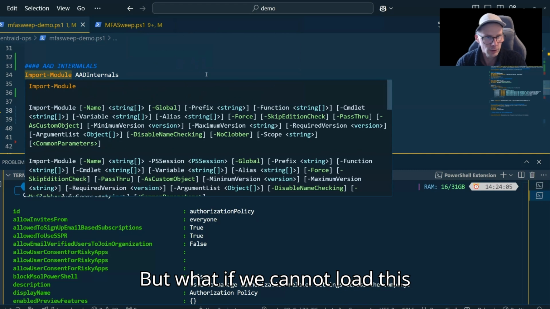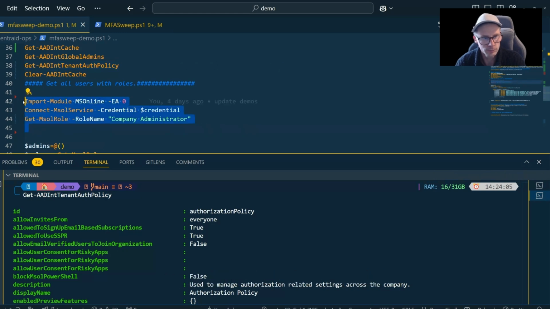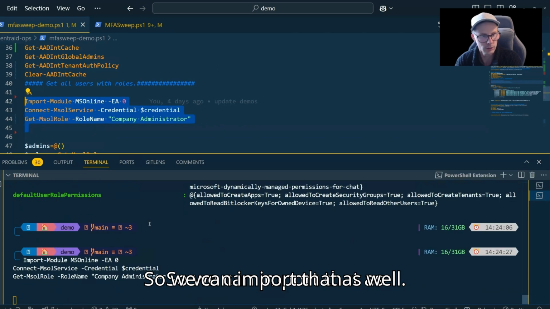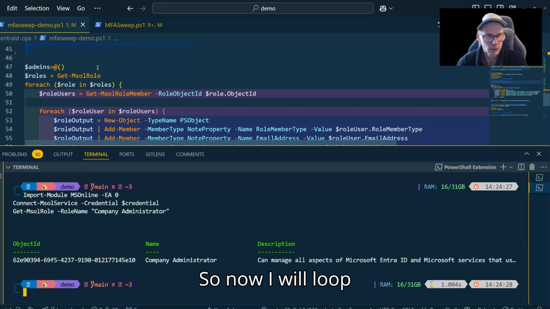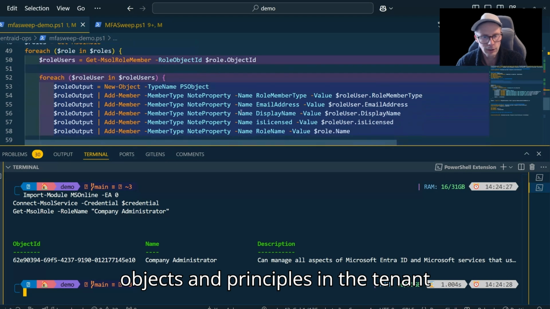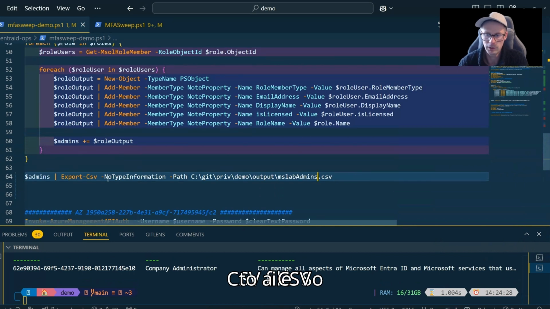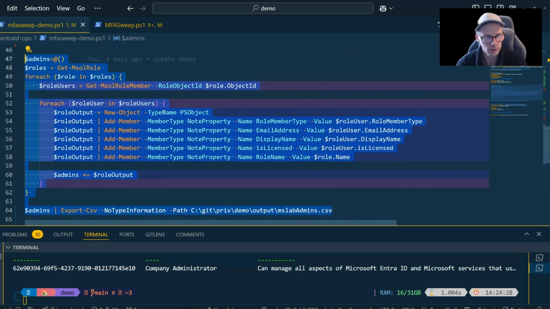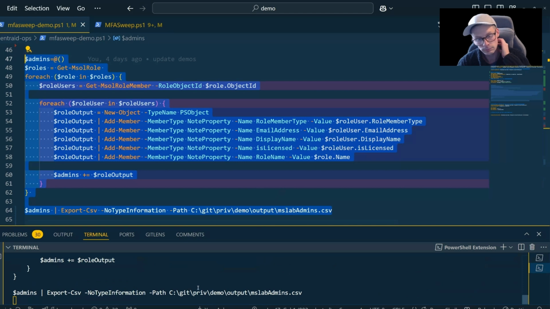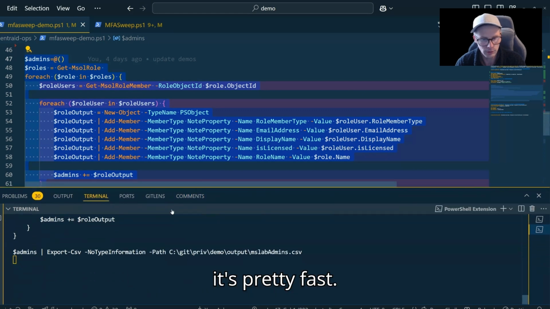But what if we cannot load this module in? Then we can use the good old MS Online module. So we can import that as well. Now I will loop through all the user objects and principals in the tenant and output that to a CSV file, so it's readable and we can take it out. This will take a little bit longer, but it's pretty fast.